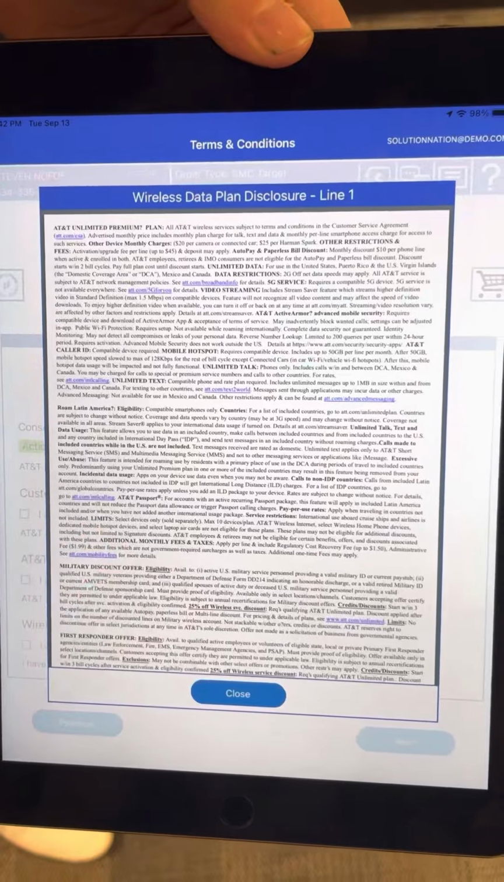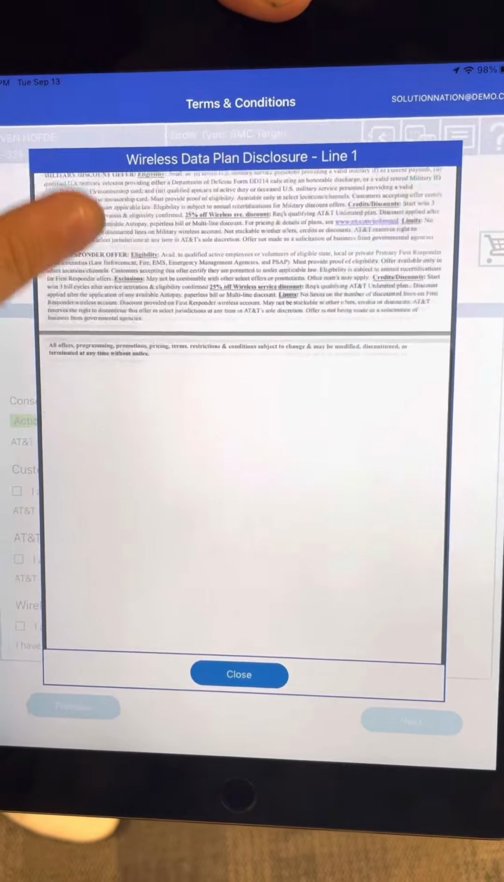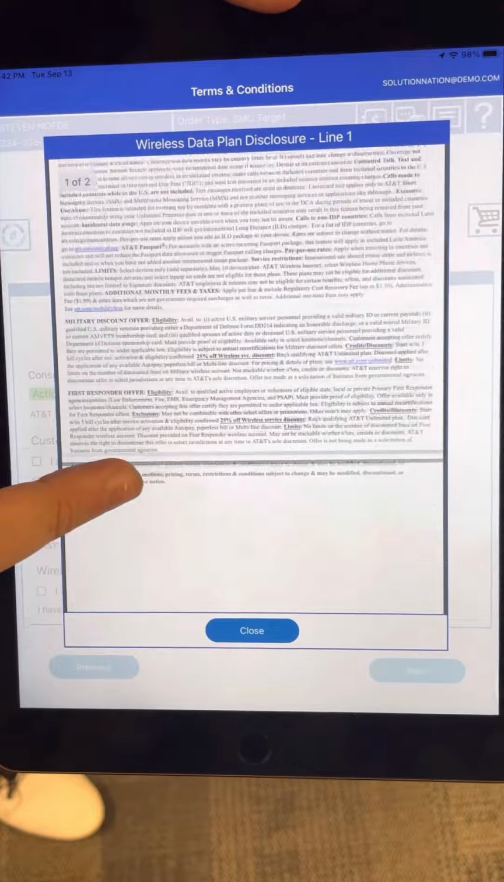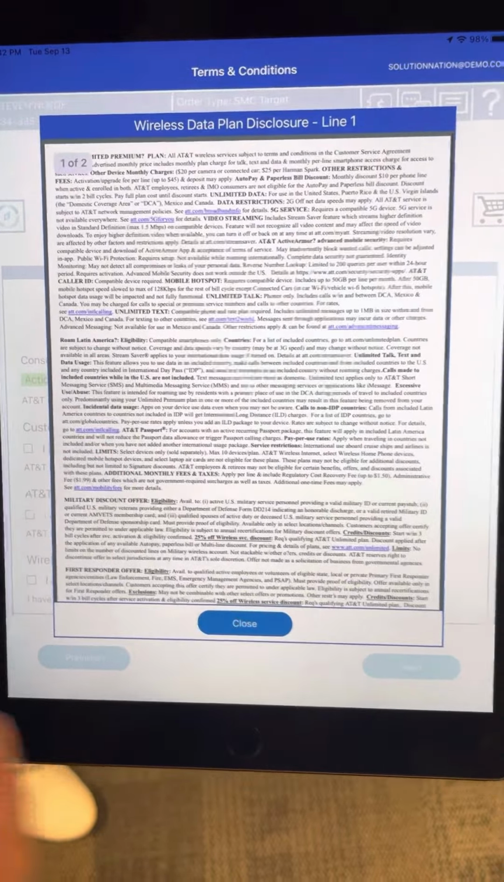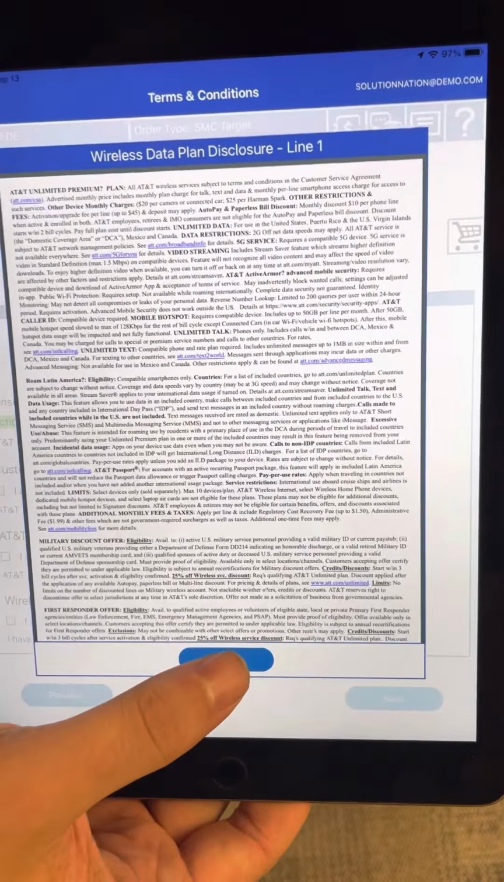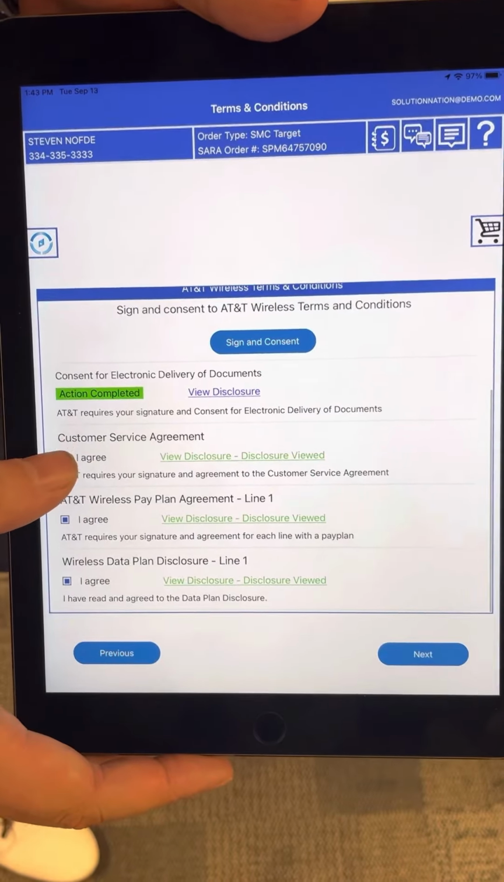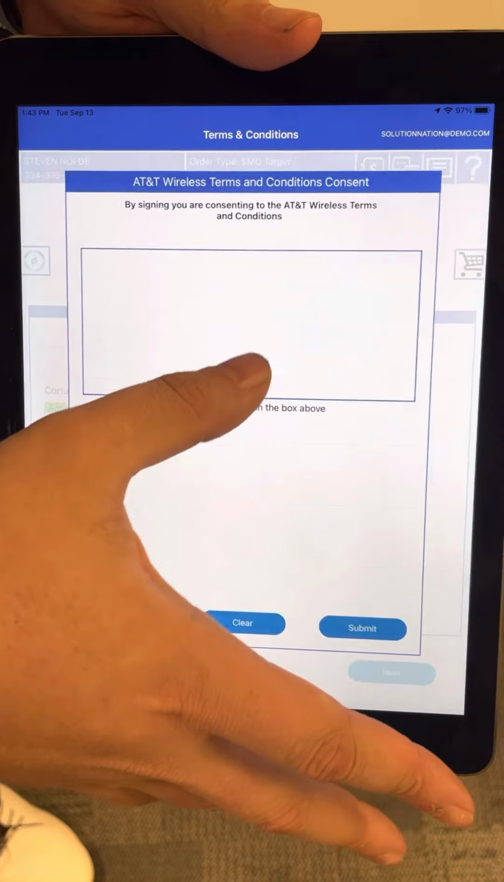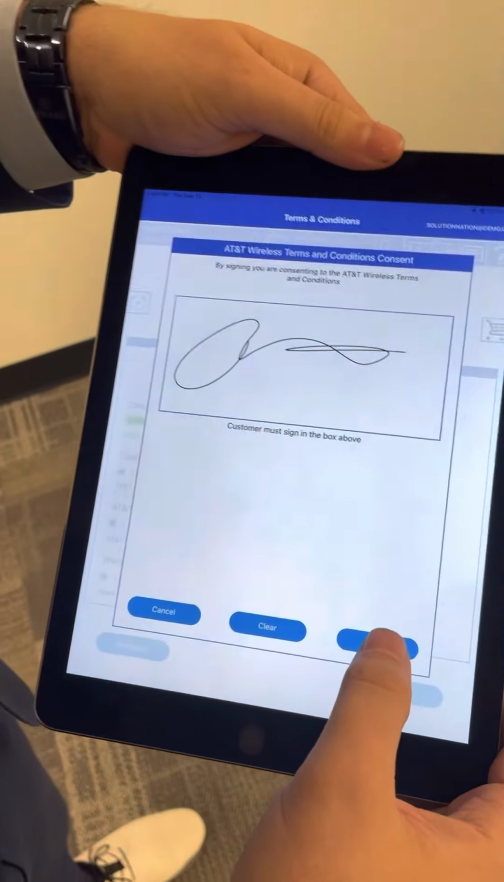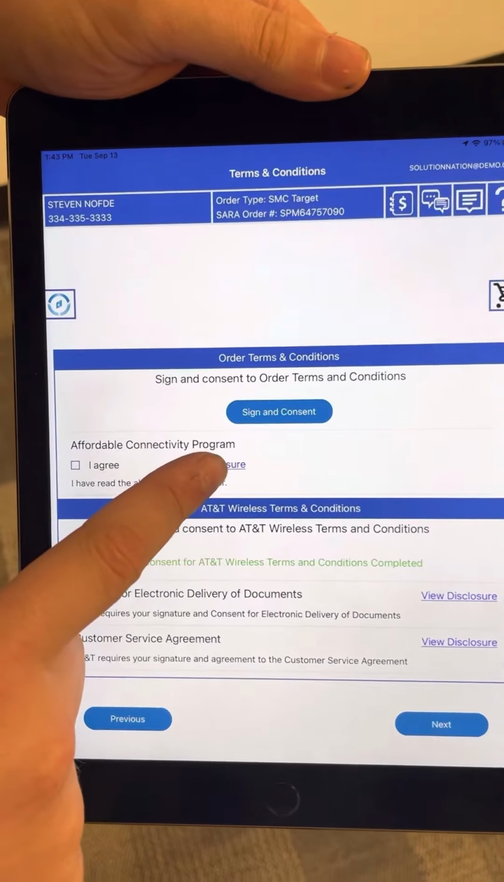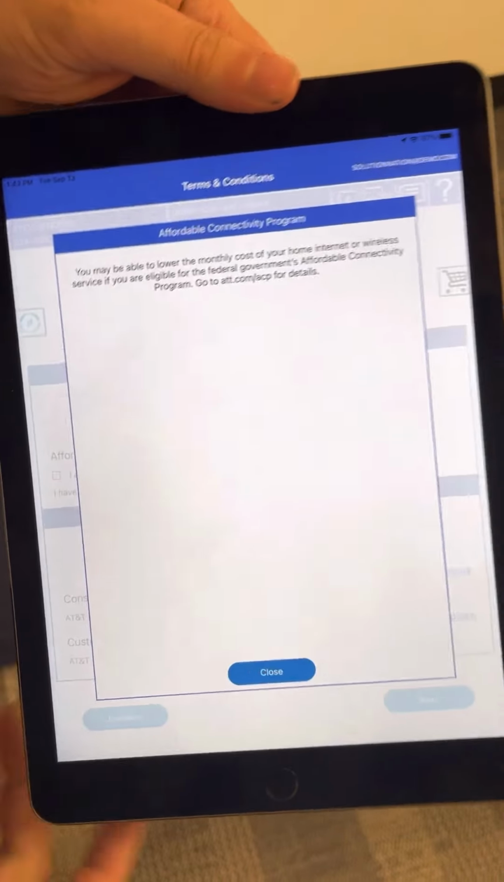This is talking about the data itself. So this is talking about they're getting unlimited everything, talk, text, data, the whole shebang, as well as hotspot data, depending on what plan that they have. After I do that, I hit each one of these things on the back. Then I click sign and I give the customer the iPad like this and say, all right, this is just signing for the terms that I've read so far. And then I have them sign their little thing, right? So they take it and they sign it. We hit submit, and then we move on to the next one, the Affordable Connectivity Program.